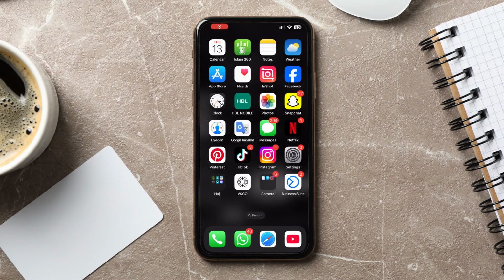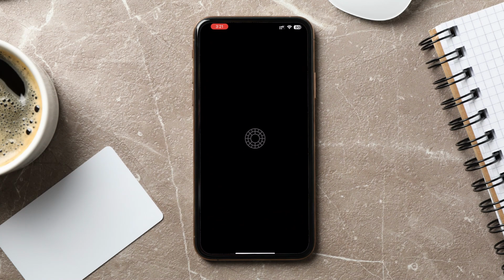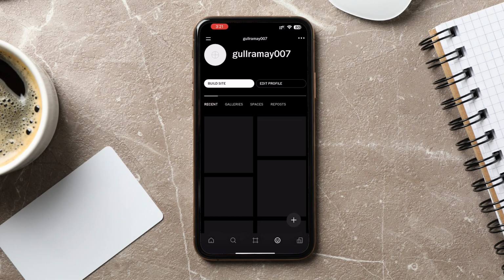How to add Vsco link to Instagram bio. First, open the Vsco app on your phone. Once you are inside the app, go to your profile.